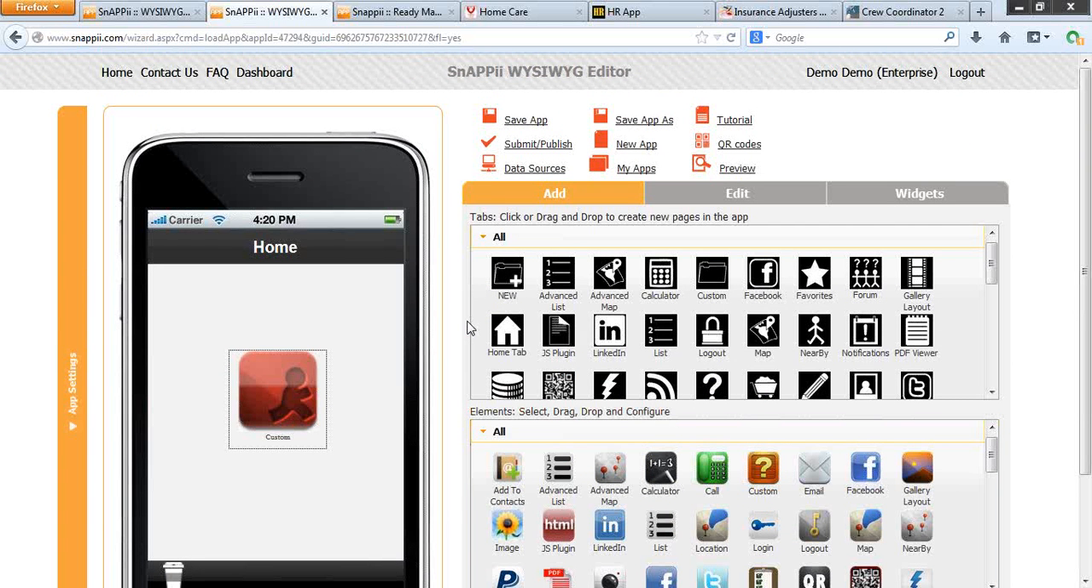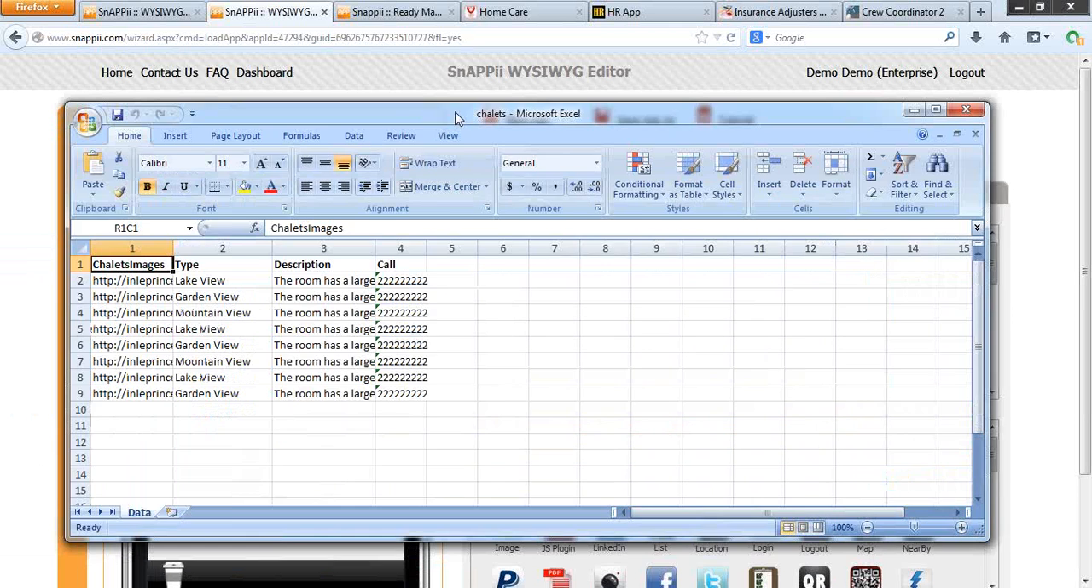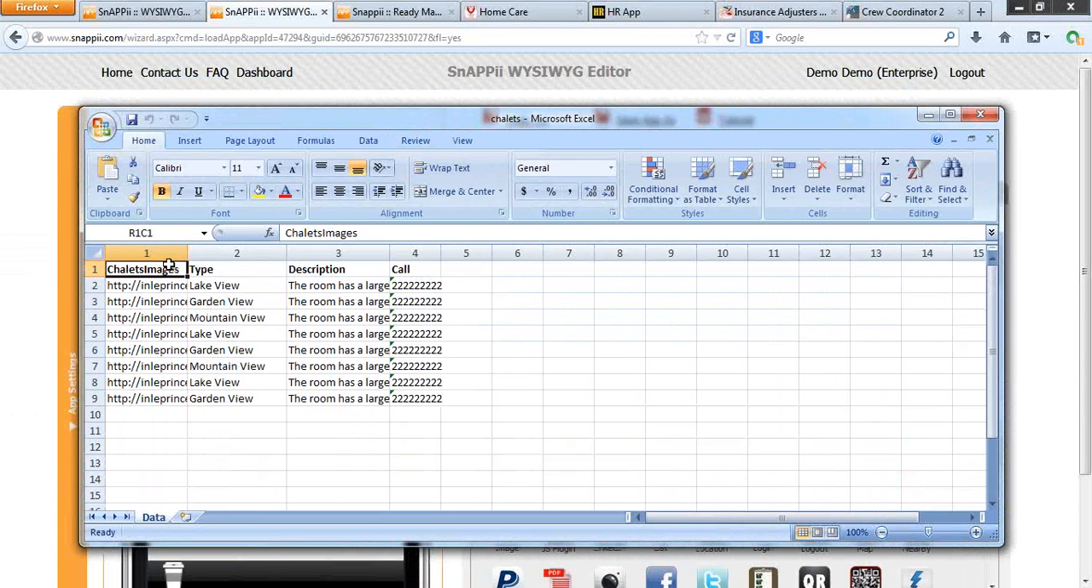Let's create an app that showcases products and services, for example, a hotel and spa resort. We will create an image gallery to show hotel rooms with the ability to reserve a room. Also, I will show you how to create a reservation form. First of all, we need to create a simple Excel spreadsheet with the rooms, images, room type, description, and call to make a reservation.